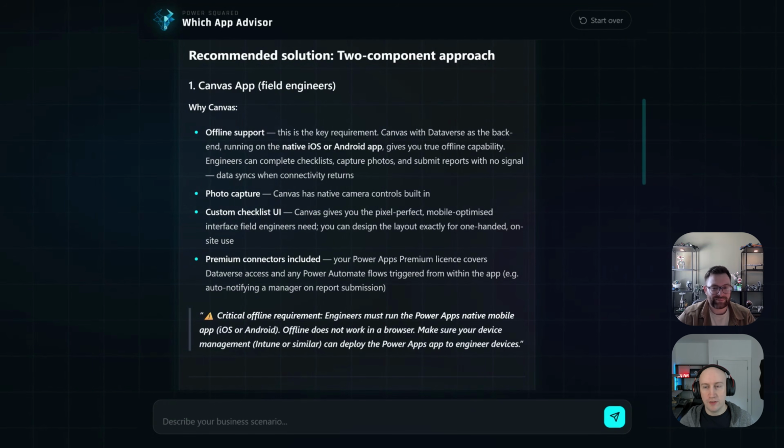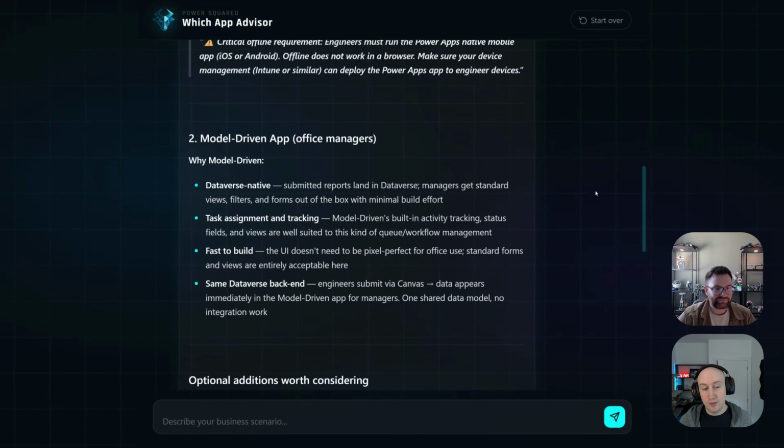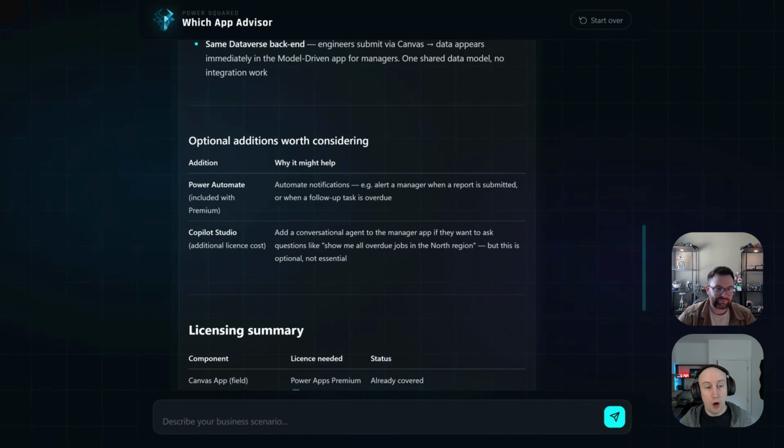And I just can't wait for code apps to reach that feature parity where it can be the thing that we use instead of a Canvas app. So let's scroll down a bit and let's see. So it agrees with you, model-driven app for the office managers. But then we've got another part a bit further down, optional additions worth considering. So Power Automate for the notifications. I think, again, that's kind of a no-brainer, isn't it? You get those things all together: Canvas apps, model-driven apps, and Power Automate, all as a nice package.